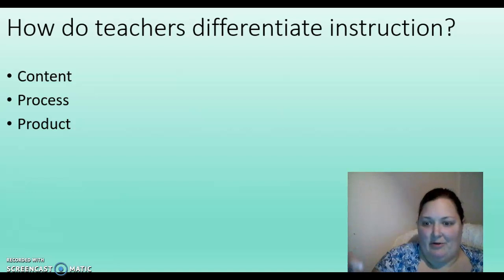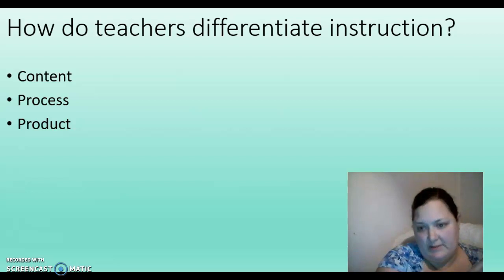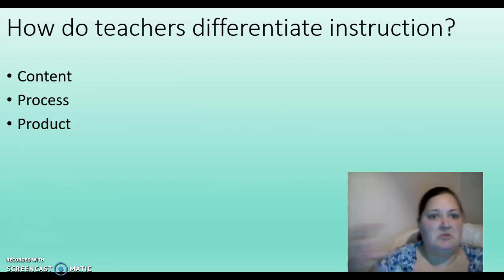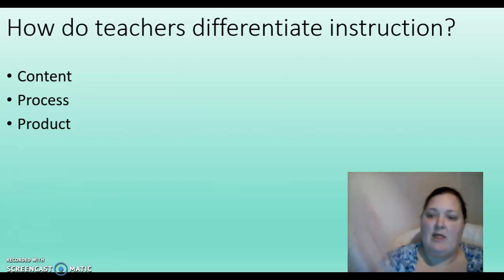Okay, I think of differentiated instruction as grouping kids together. I mean, really, not always. We're not always grouping them by their level necessarily, but just grouping them, making smaller, more manageable groups. You have your whole group, and then you have your small group.